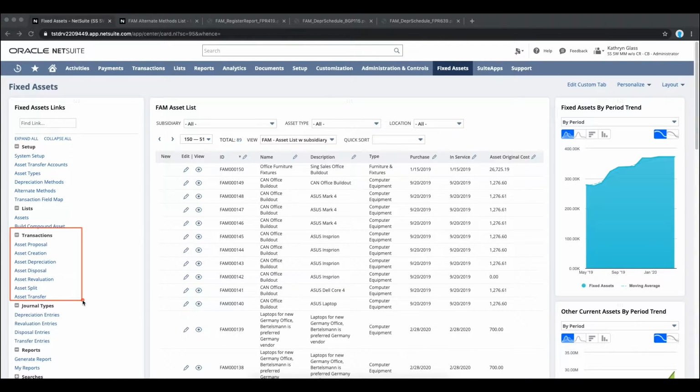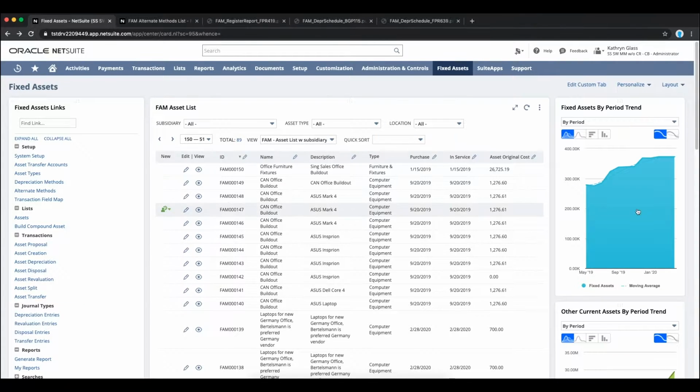On the left side of the screen, I can split or combine assets, get financial reporting, dispose, depreciate, or even see multiple methods of depreciation. On the right, trend analysis can help me understand my assets in place at any given period of time.